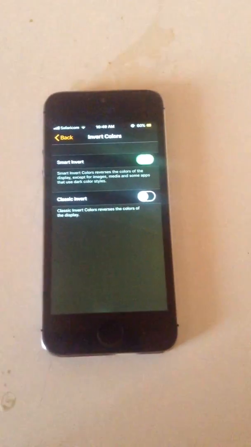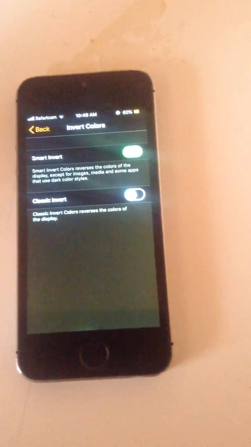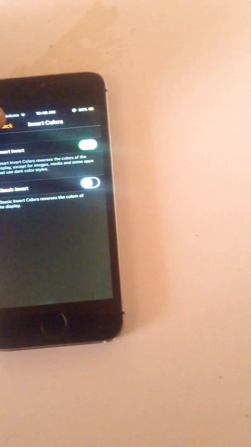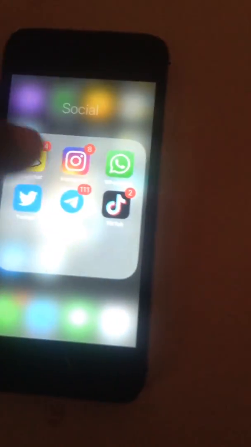Now turning Smart Invert on will enable it to change brighter colors to dark colors, and you'll still have your photo quality. So now, when you open an app like WhatsApp, you see it's dark.